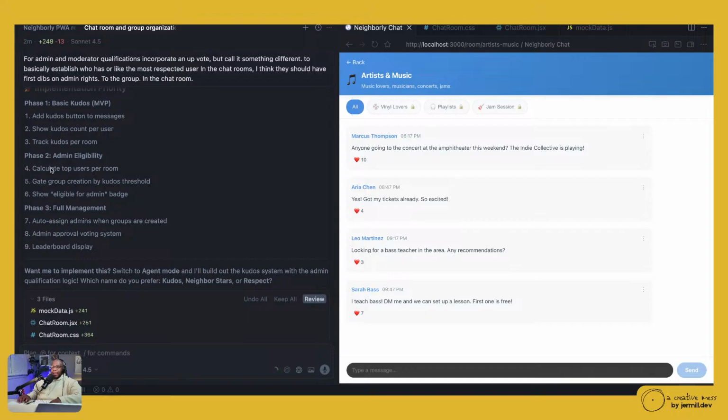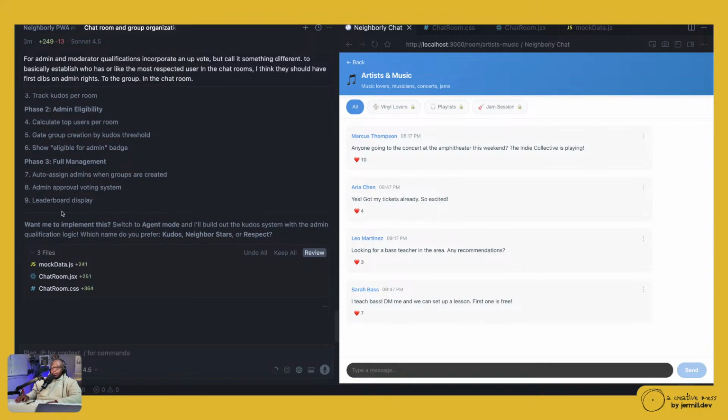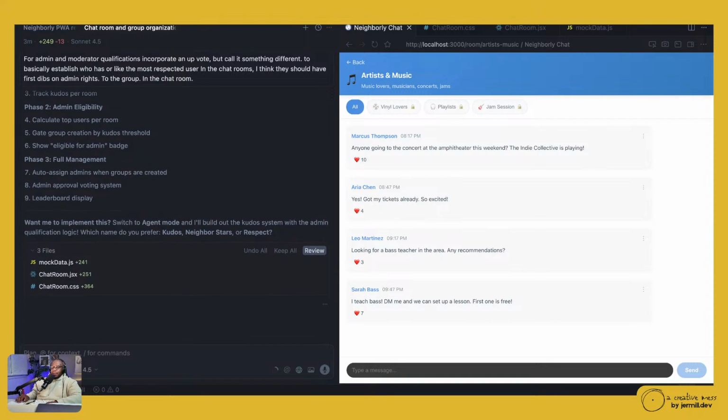All right. Phase 2, admin eligibility. Calculate top users. I like that idea that you just can't be admin. You got to earn that. All right. Want me to implement this? Hell yeah. So what's really cool is with the ask feature, that was all in ask. It didn't build anything, but it basically laid out how it will do it. Which name do you prefer? Kudos, neighbor stars, or respect? I think kudos is it.